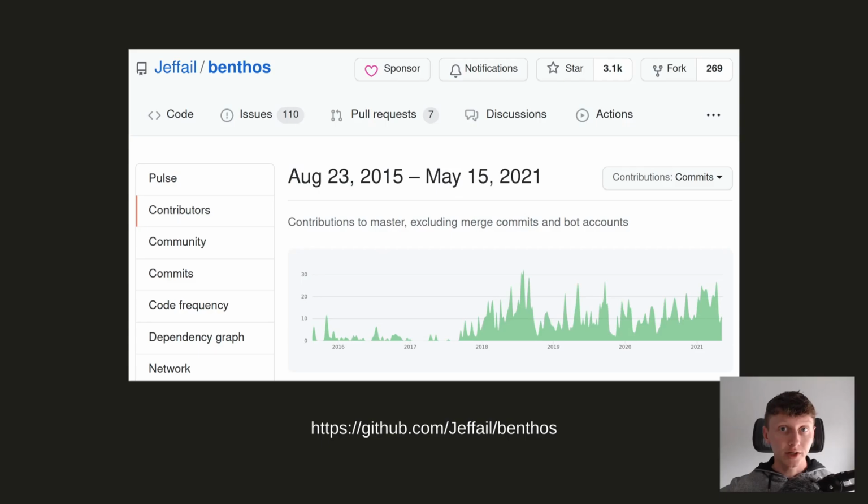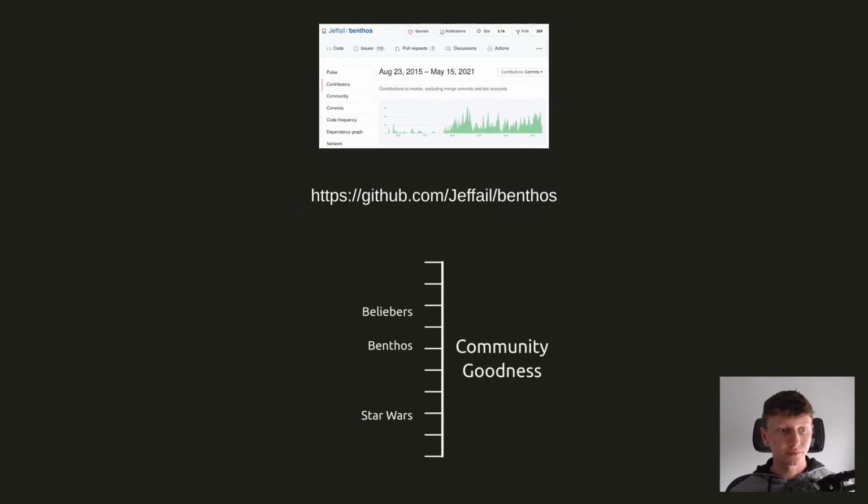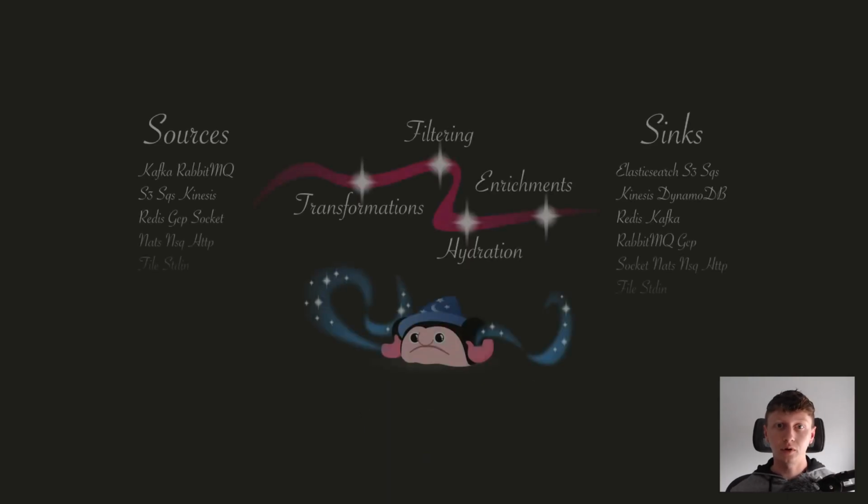It's an open source project, it's MIT licensed, so you can do whatever you want with it, and as you can see it's very active. It's got a great community. As far as communities go, it's significantly gooder than the Star Wars fan base, but not quite at the strength of the Beliebers out there, so maybe we'll get there one day, but not quite yet.